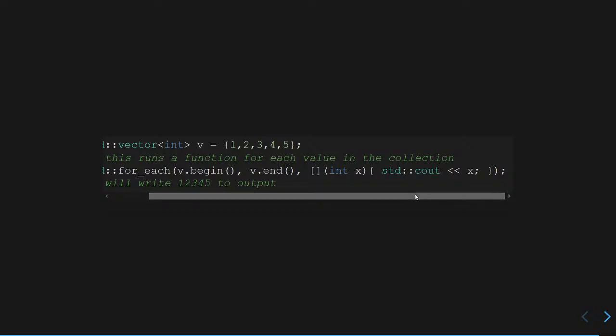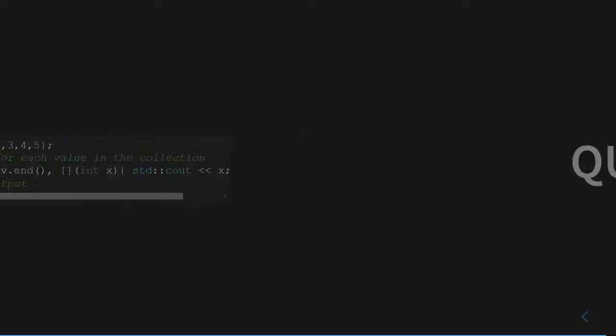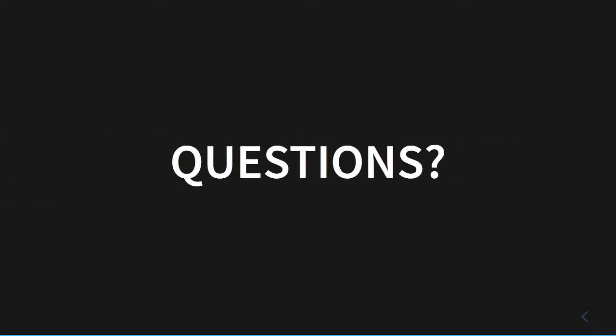But this can make it nicer code when you need to do a bunch of stuff, or something simple like this. You don't have to write out a whole for loop just to print your vector. You can just put it in one nice line that's pretty self-explanatory. So that's the end. I feel like I talked really fast, but any questions?